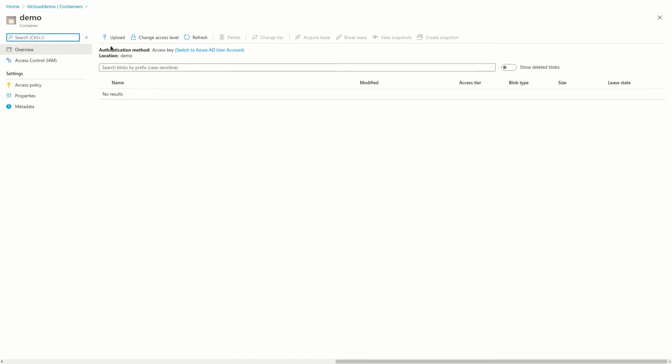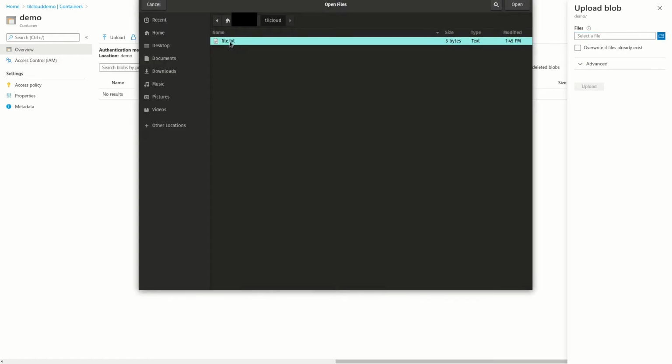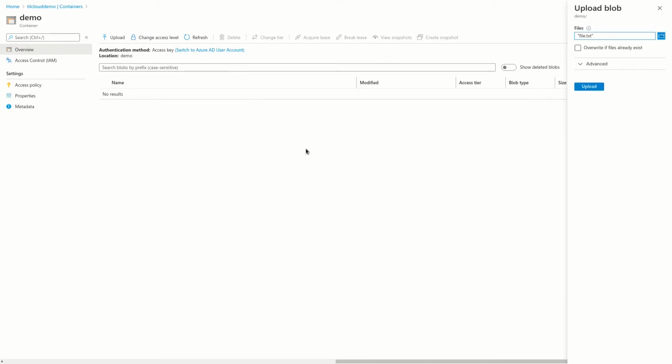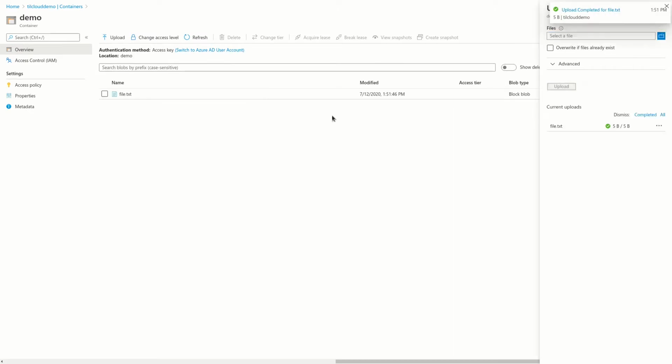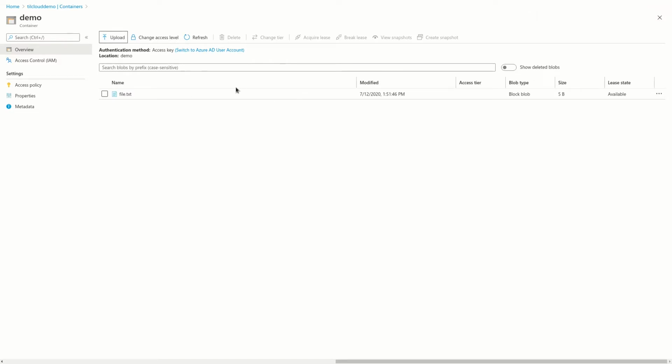So inside of here, you can actually upload data. You would click this box, and then from here you would select your file or object that you want to upload. And also you can overwrite the file if it's already there. So I'm going to select this file.txt. This is just a simple file. And we'll upload. You can see that happened pretty quick. And now the file's in here.